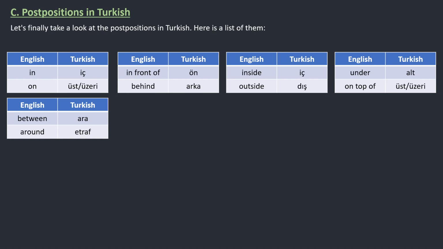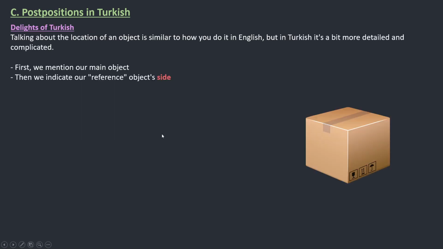It's not that simple. But for that, I want to talk about the difference. I mentioned a bit more in the previous slides that talking about the location is similar to how you do it in English. In English, you say in front of, but you only say it with in front of. With other things, you say just under, like under the table, not the under of the table. Or behind, you just say it's behind the table, not the behind of the table.